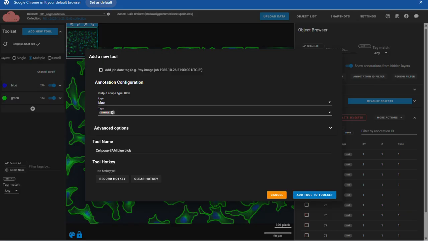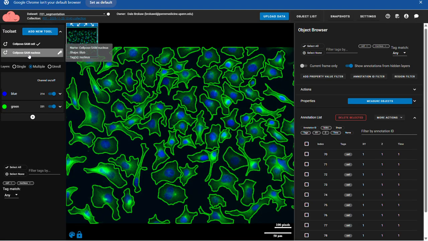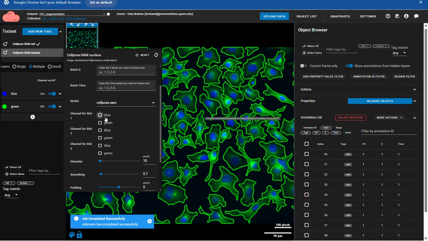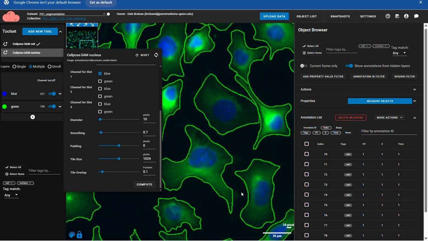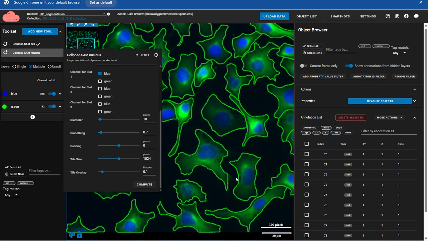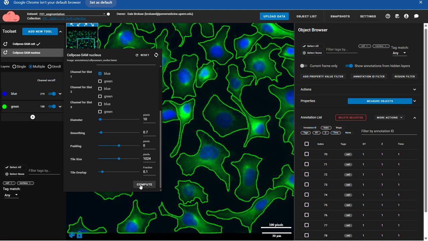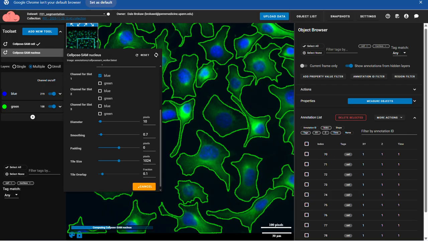Again, this doesn't affect segmentation, it's just where the objects appear, and I'm going to call these objects nucleus. Add Tool to Toolset, select the new worker from the menu. Now, to set up Cellpose-SAM for nuclei, I'm just going to use the first channel, and I'm going to set it to blue, because that's where my DAPI stain is. And these nuclei do look like they're about 10 or so pixels in diameter, so we're just going to leave all the settings and hit compute.